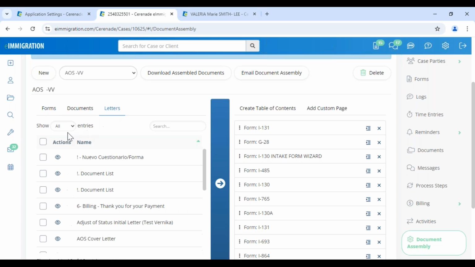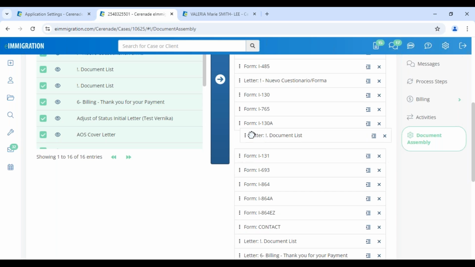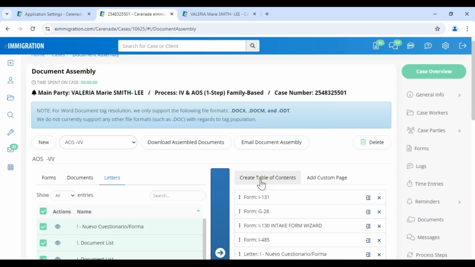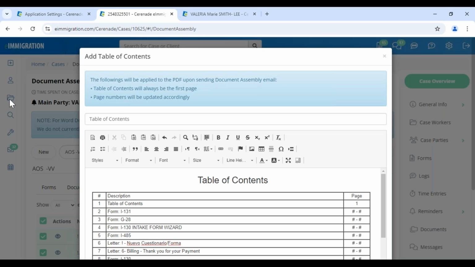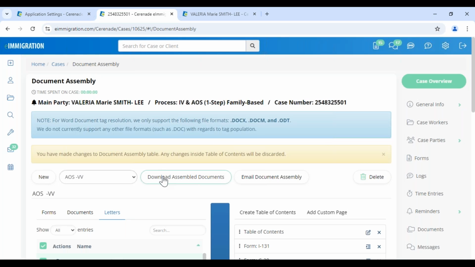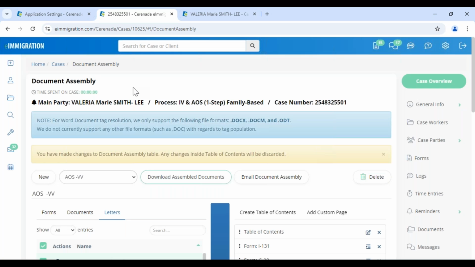The evidence and the cover letters, I just have to select and include, and then I can drag and drop. Okay, I want the passport here, cover letter goes here, visa, I don't know. And then the system helps you create the table of contents so that the page numbers update accordingly. And then just click Save Changes and either download or email with the footer caption and the footer page numbering. Okay. All right. So that's the document assembly.